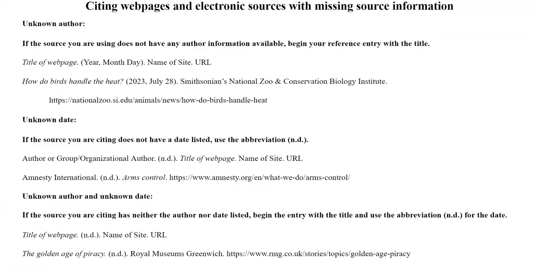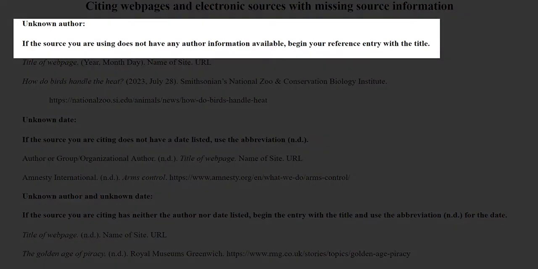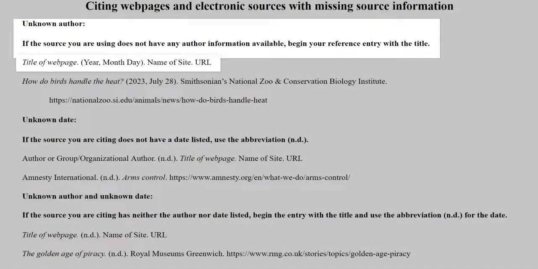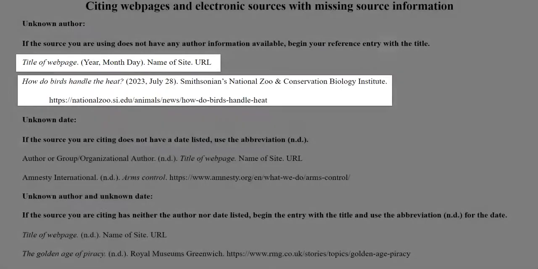Citing web pages and electronic sources with missing source information. Unknown author. If the source you are using does not have any author information available, begin your reference entry with the title. Here is the format. Title of web page or source in italics, period, parentheses, year, comma, month, day, period, name of the site, period, and the URL. And here is our example.